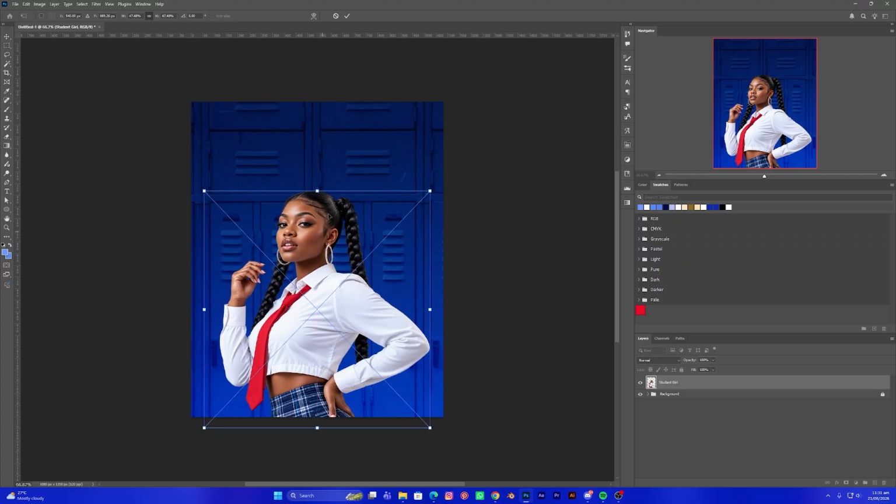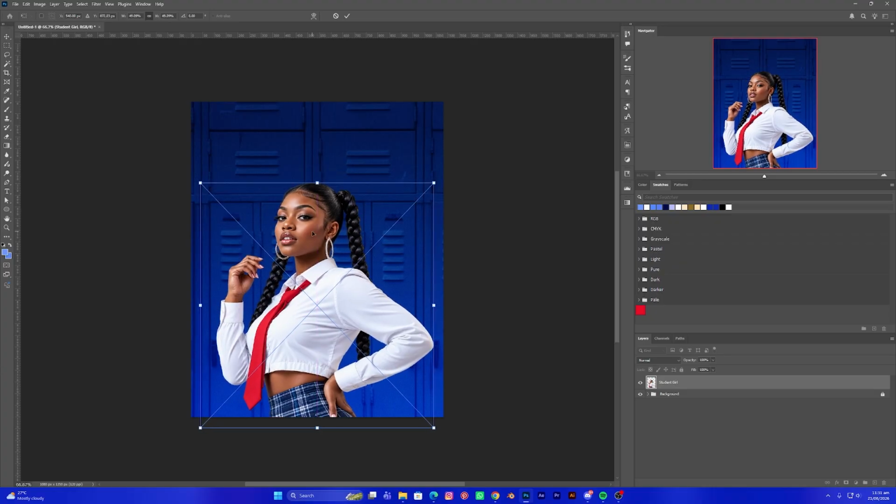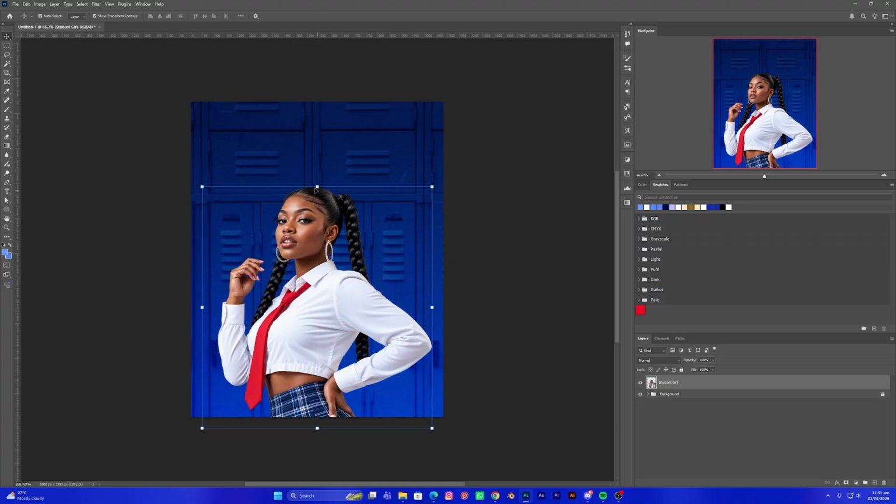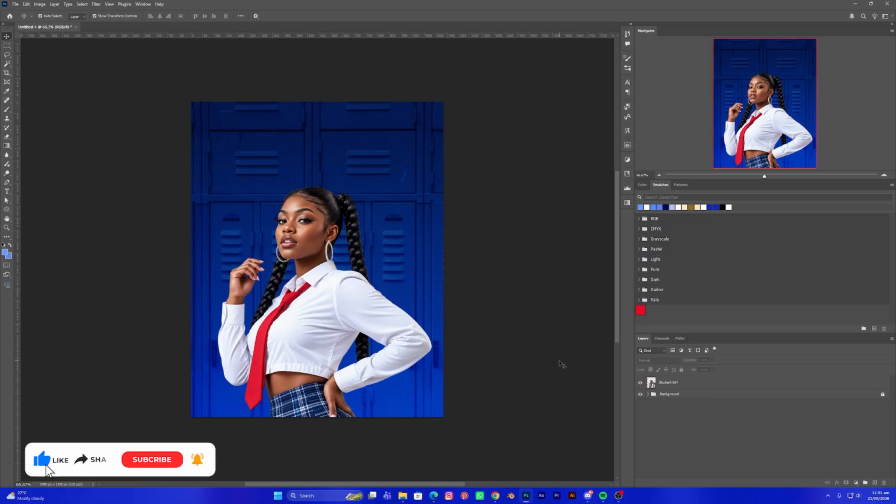Adjust the size to my satisfaction. Okay, this is fine. Okay, it's in the middle. I think this is fine. Okay, so now that this is in place, I'll then add a little effect. I want to create a spotlight effect behind the student.